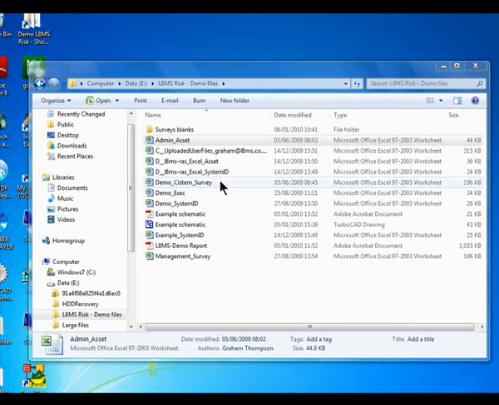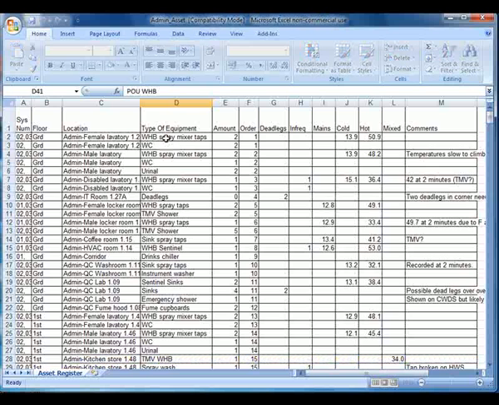This one's designed to show you how to use our asset register. Again, I've got one prepared, so I'm going to open that up. The asset register is reasonably self-explanatory, with the exception perhaps of things like system numbers.